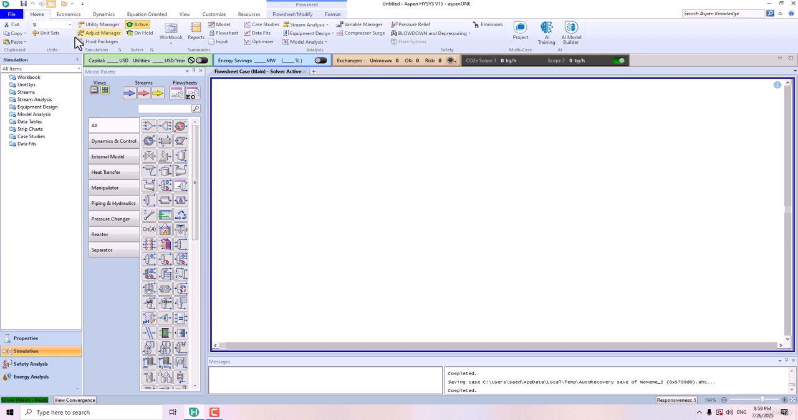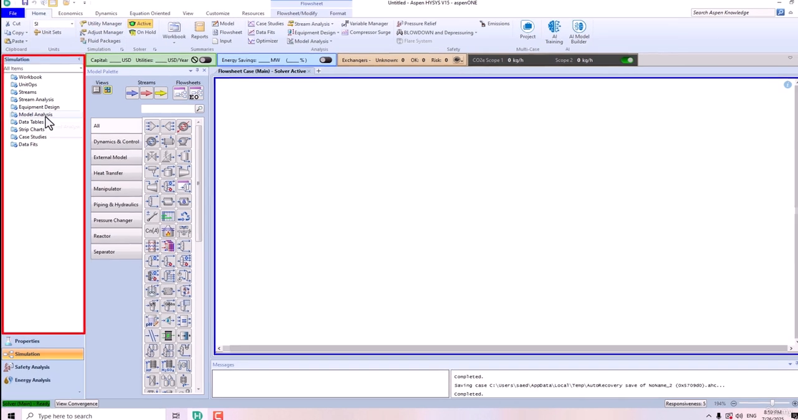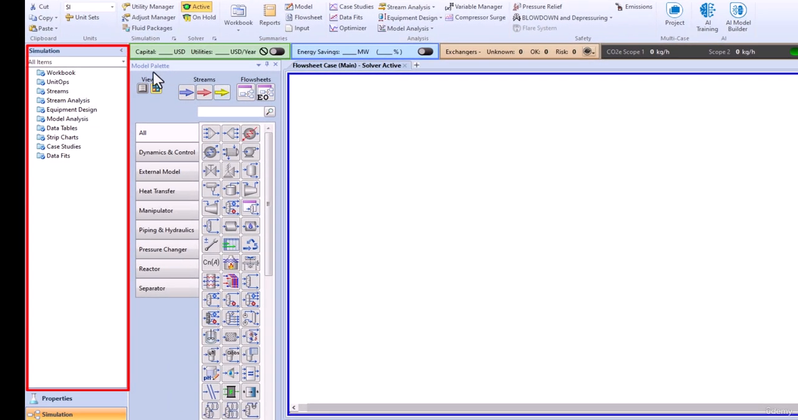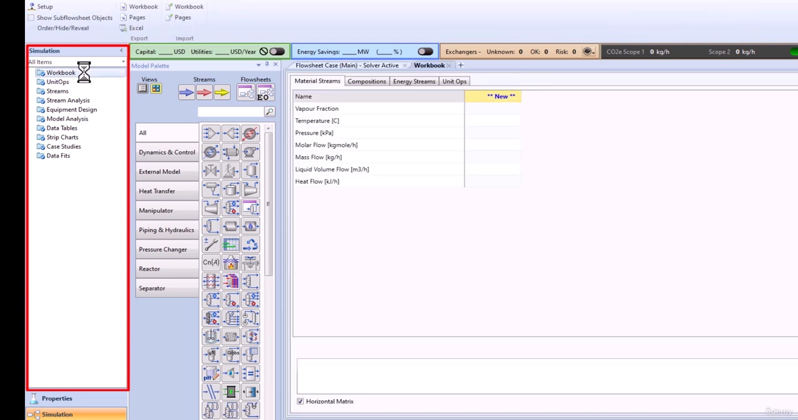On the left side of the screen, there's a very important panel. It gives you access to different parts of your simulation model. Here are the most commonly used sections. Workbook. This is your go-to place to view all variables related to material and energy streams, as well as calculated values like temperature, pressure, flow rate, and composition.